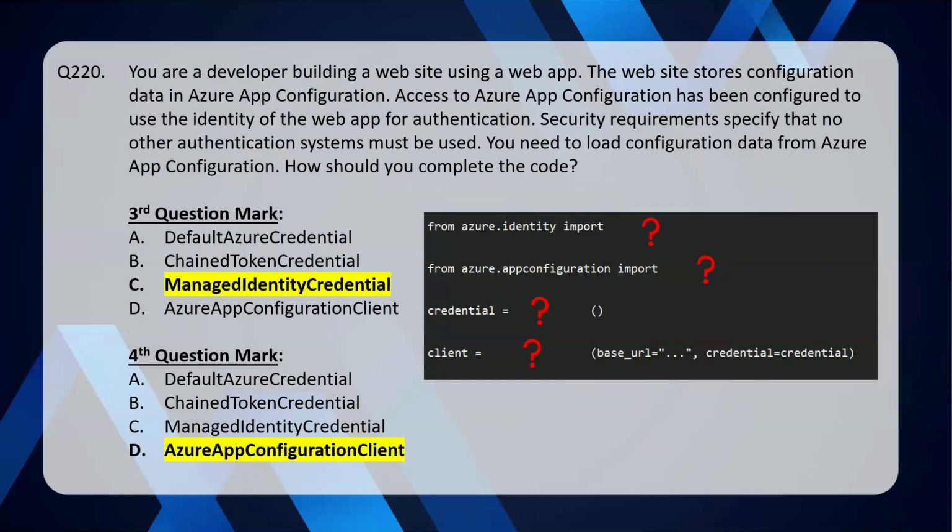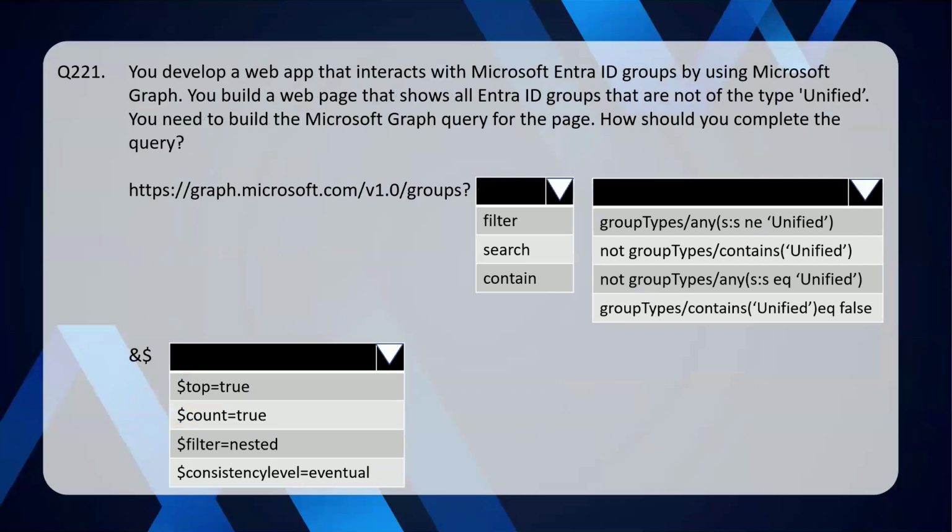We will move on to question number 221 of the series. You develop a web app that interacts with Microsoft Entra ID groups by using Microsoft Graph. You build a web page that shows all Entra ID groups that are not of the type unified. You need to build the Microsoft Graph query for the page. How should you complete the query?